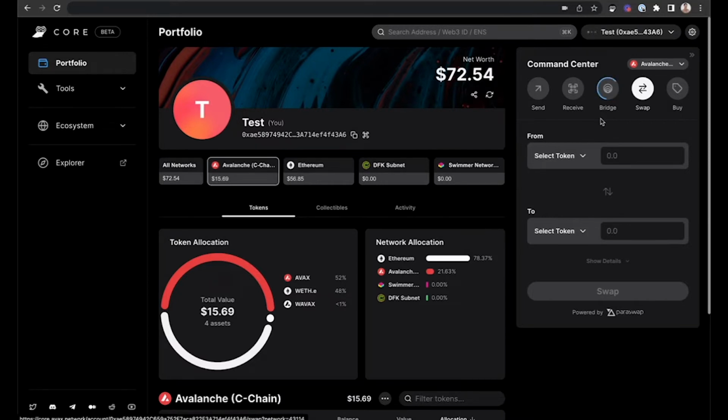You can select what token you'd like to swap from and to. All swaps are powered by Paraswap, and it's just important to note that so you can review details and make sure that you understand exactly what's happening.